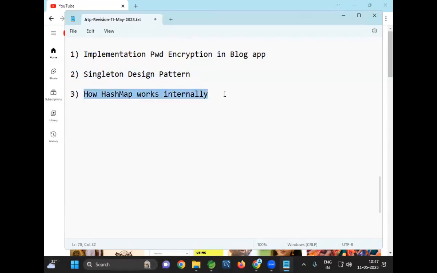These are very important questions in every interview from core Java. How hash map works internally. What is the internal implementation of the hash map in Java? What is singleton design pattern? And another question, fail safe and fail fast collections.